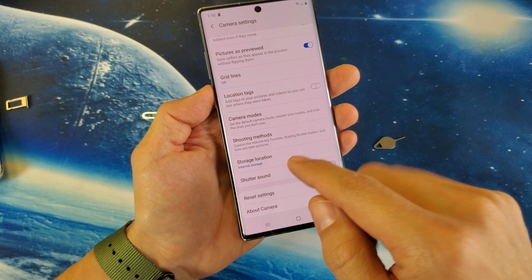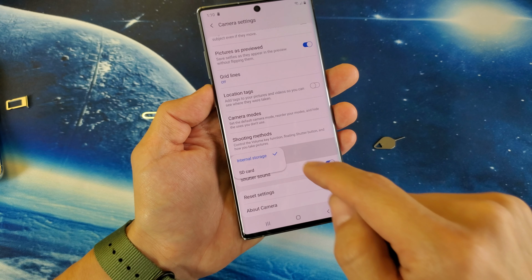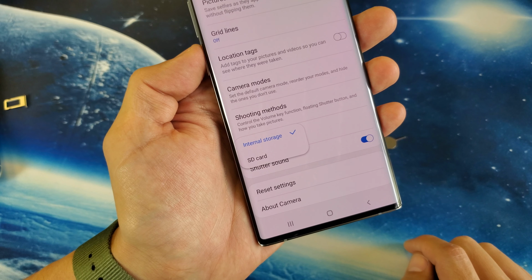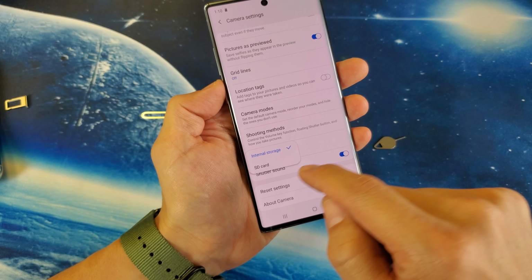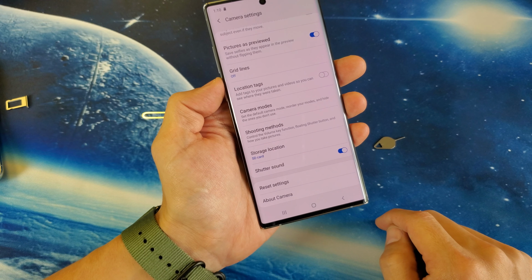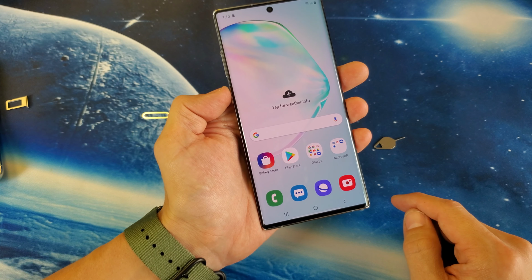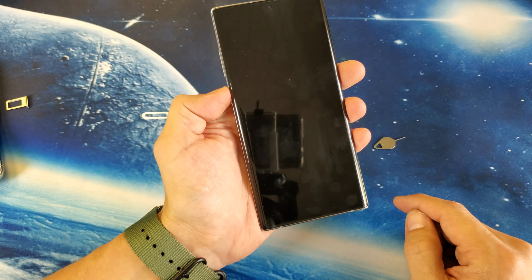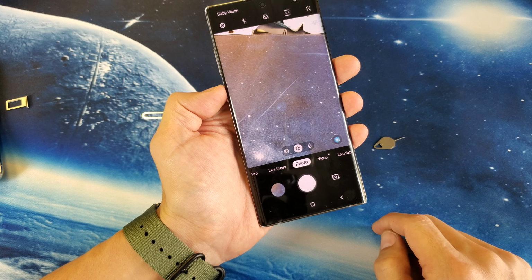If your SD card is not inserted correctly, you're not going to have an option here. Anyways, you can see internal storage and SD card. Simply go ahead and tap on SD card right there, and now every time I take a photo or video or whatnot, it's going to go ahead and save directly to my SD card.